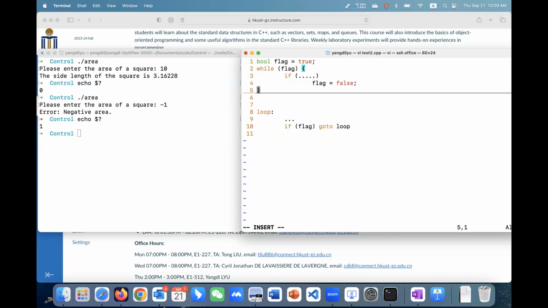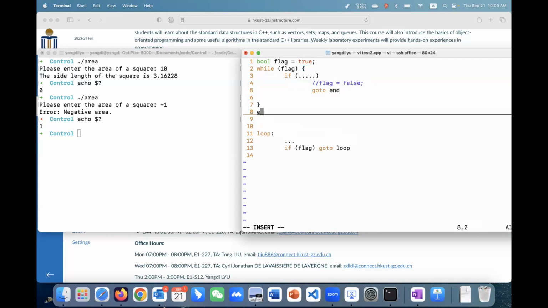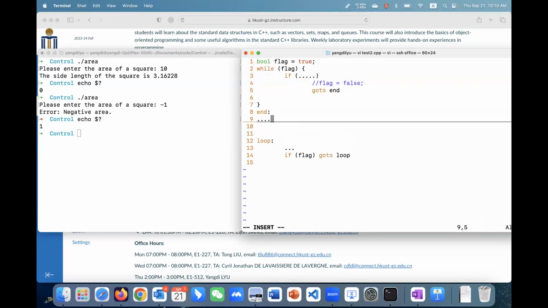Like here, instead of saying flag, you could say goto end, anything you like, and you put a label after, saying end is here. Do some work. In the old days, people typically wrote code like this, because when they learned C they also learned assembly, and assembly typically writes code like this: goto some label, goto some label.